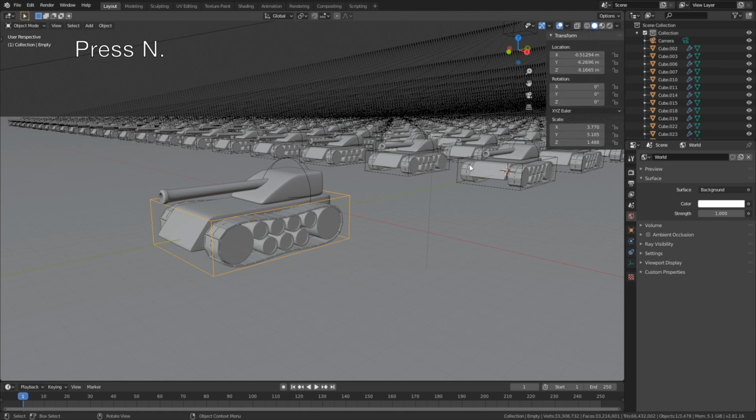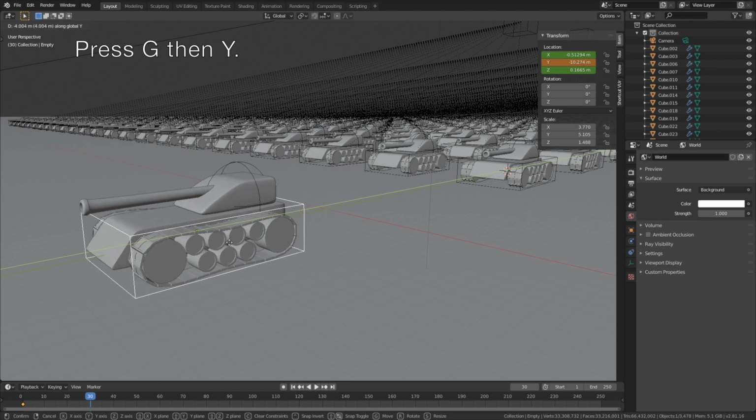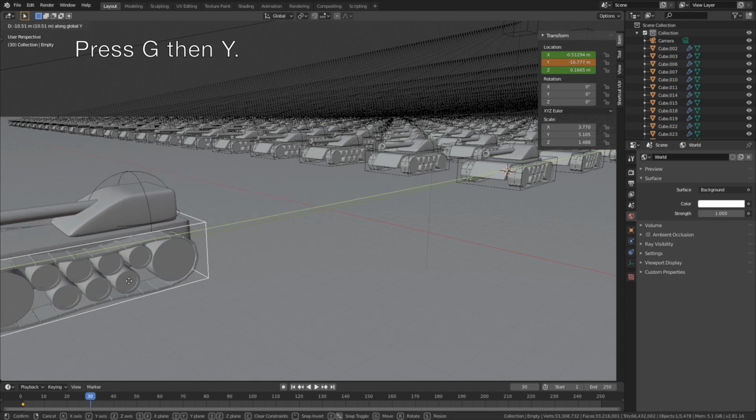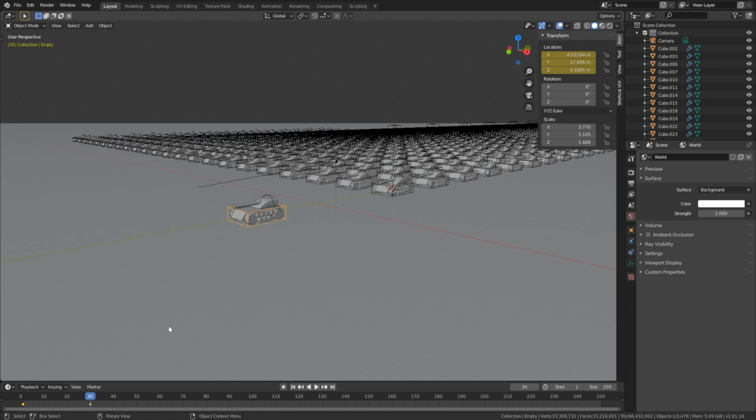So press N after selecting the empty. And then press I to keyframe the location of the empty. And then let's go a few frames forward. And then press G, then Y to grab the empty on the y-axis. As you can see, it's quite laggy because we have so many tanks. And then press I to keyframe the new location.